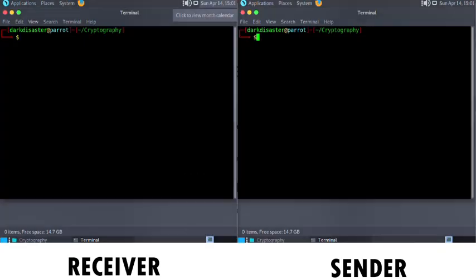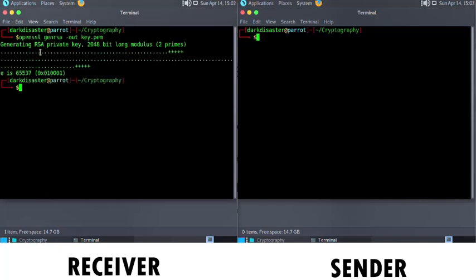Again, we have our sender and receiver. Let the right side be the sender and the left side be the receiver. First, we'll have to create a key pair in the receiver's part. So let's give openssl genrsa -out key.pem. A private key is generated by giving this command.